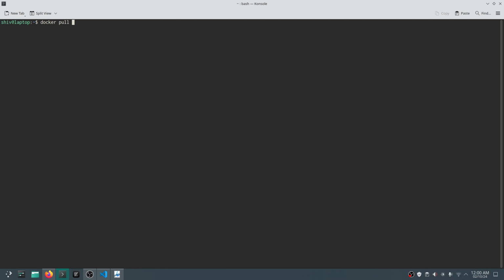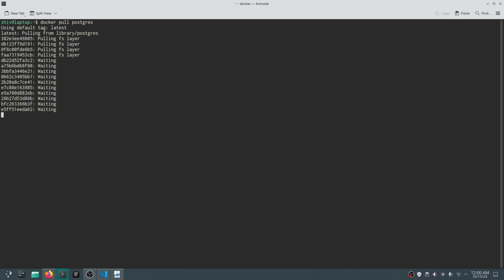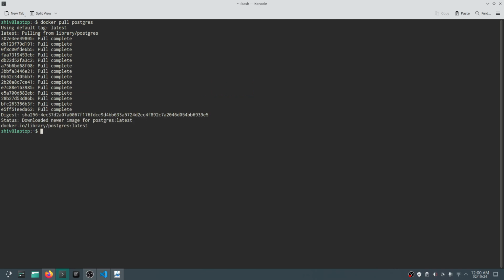So the way to get the image is you say docker pull postgres. It uses the default tag latest and it will pull in a bit. So we wait for it to pull Postgres. It should be complete in a bit. So we have the pull complete.